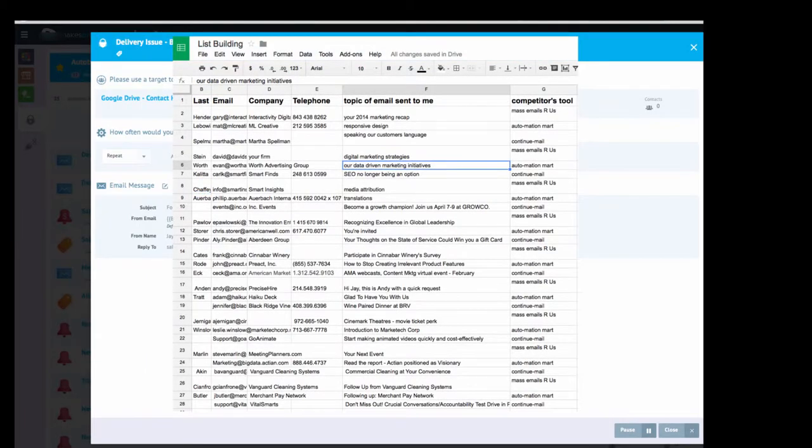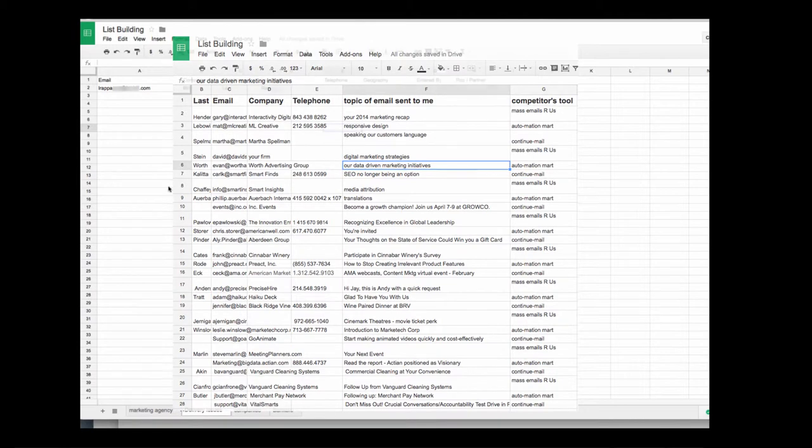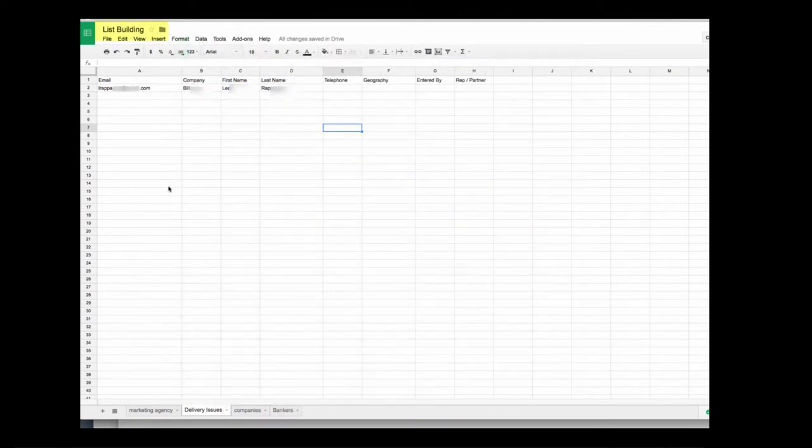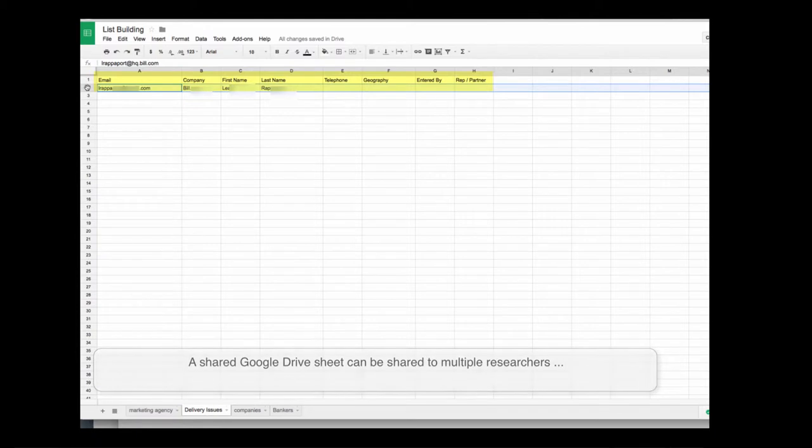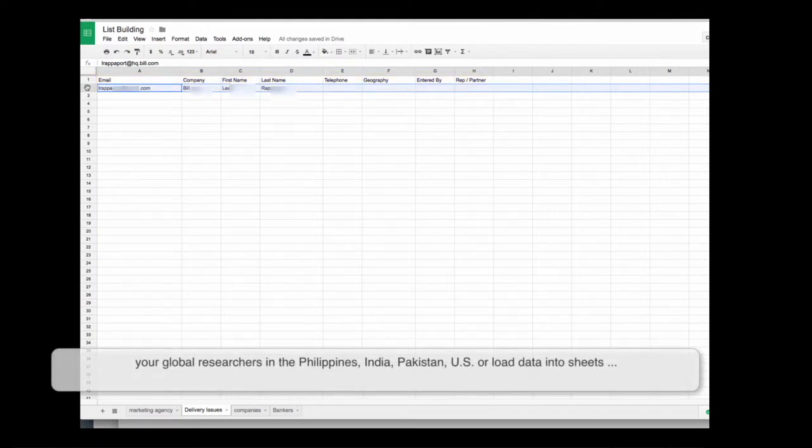So after the researcher has gotten this email out, you want to get all the data into Google Drive. It's very simple. We use a sheet called list building, and you just have the email address or all the different fields in the very first row. Then in the second row is when you can begin to populate all your data. So think about all the people around the world, whether in the Philippines, Pakistan, India, wherever, here in the US, doesn't matter. They can all be filling their research data into the single sheet.